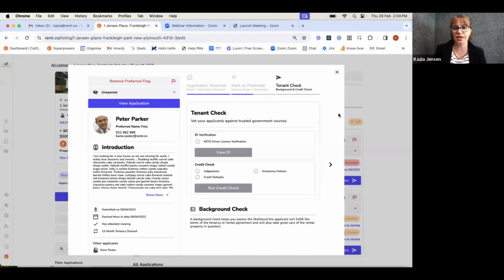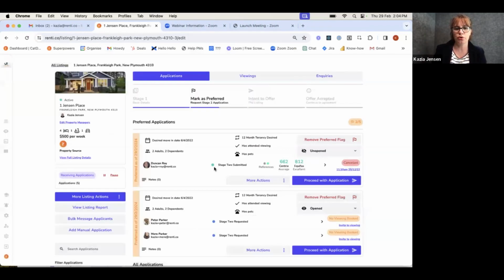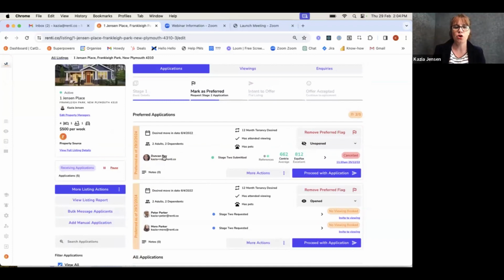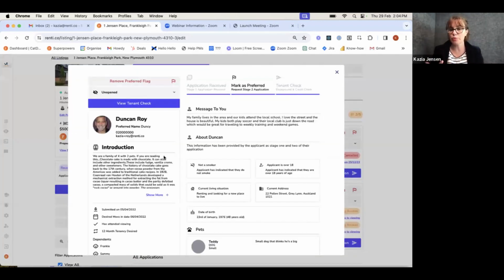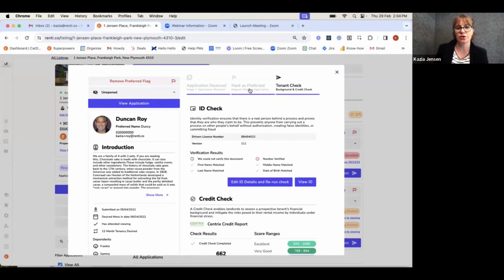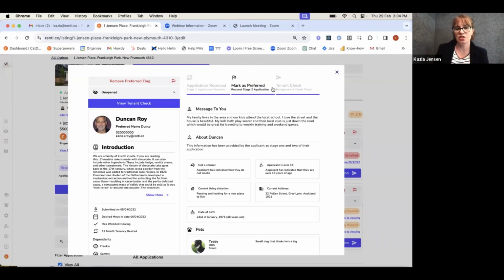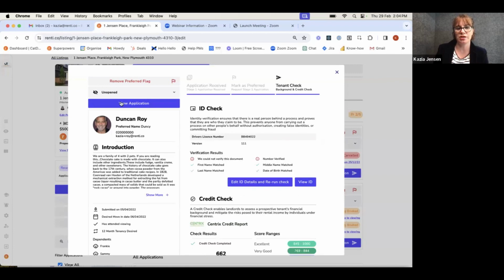Now, the reason I show you that here is because if we go to my friend Duncan over here, who we do have access to that stage 2 information for, due to this being a training account, I have actually already clicked those buttons, and I now have the option to view that tenant check. So instead of saying run tenant check, it's going to say view tenant check, because I have actually already run them. Now you can click this button here, but some of you might not realize you can also click over here. These two here, you can click between them as well. So we can either use this button here, or you can just click here.